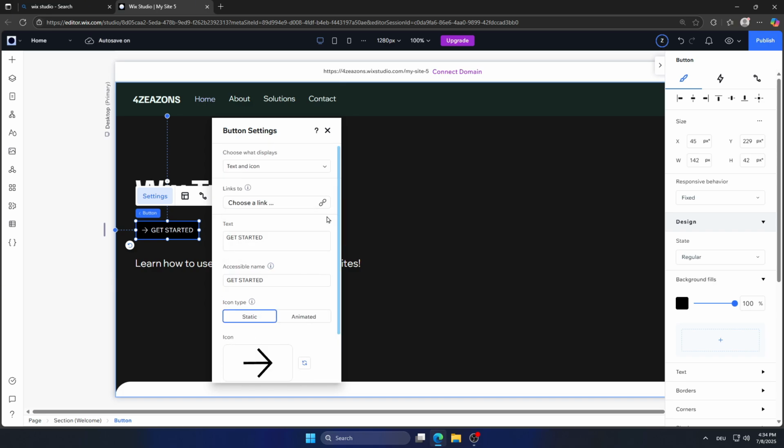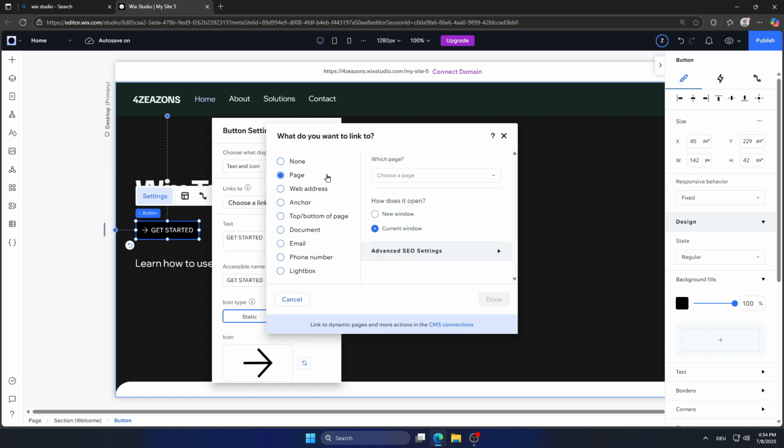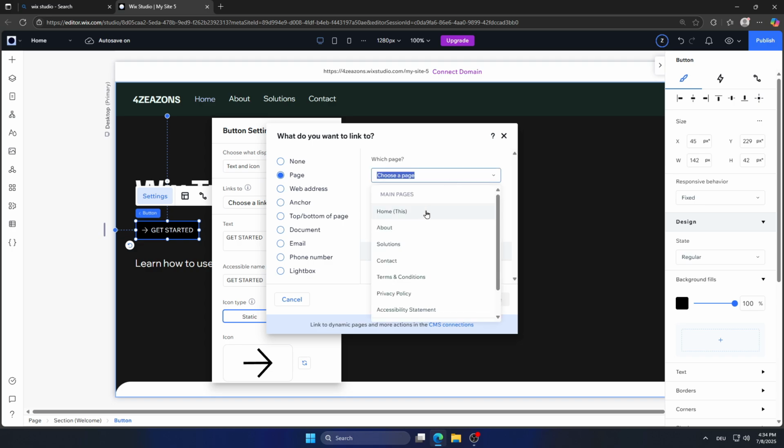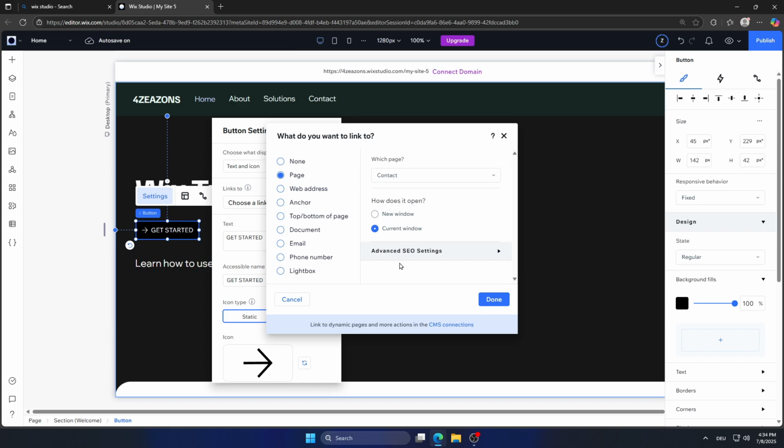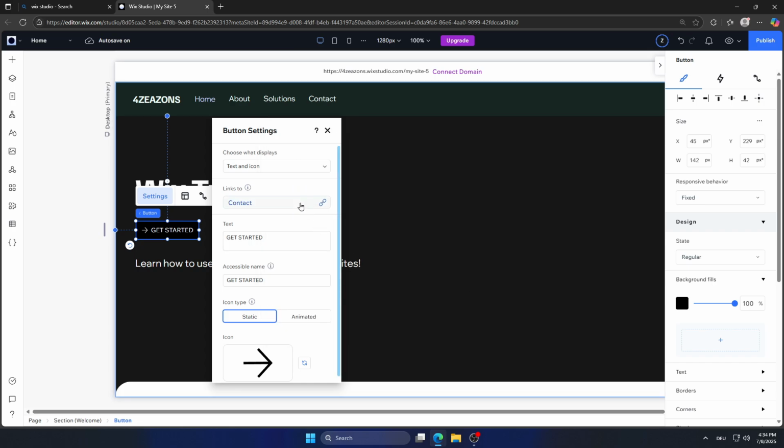After clicking on this button there must be an action, so we are going to link the button to a web address, for example, or in my case I'm just linking it to another page inside my website. I'm gonna choose contact. Click on done and close the button settings.